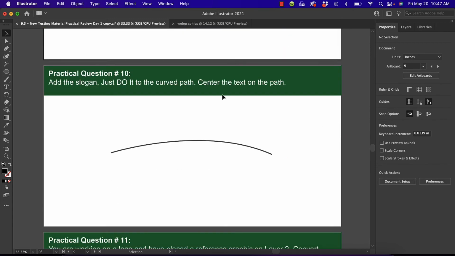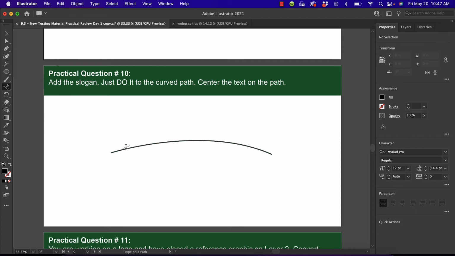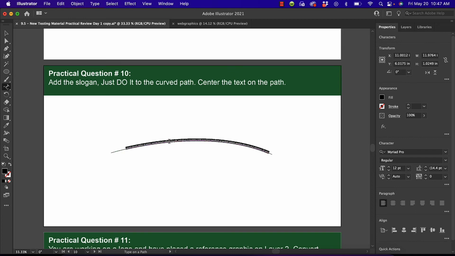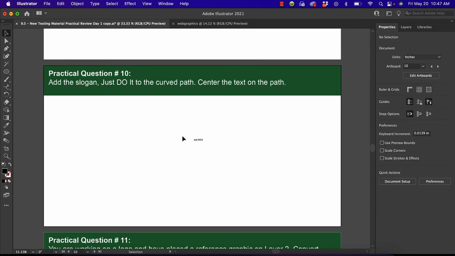Next question says to add the slogan, just do it to the curved path. Center the type on the path. So we're going to be using our type on a path tool. We're going to click, the path will disappear, that is very normal. The color disappears, and we're going to type it exactly like we see it. It doesn't say to change the size or anything, so we're not. Now it says center the text on the path. That means we have to go to our center alignment in our paragraph panel, and that will center it, okay? Don't worry about the font or the color. The test doesn't tell you to change that, so you don't have to.